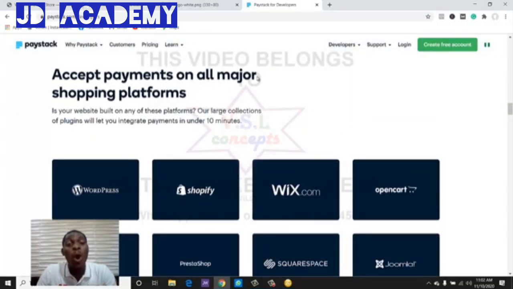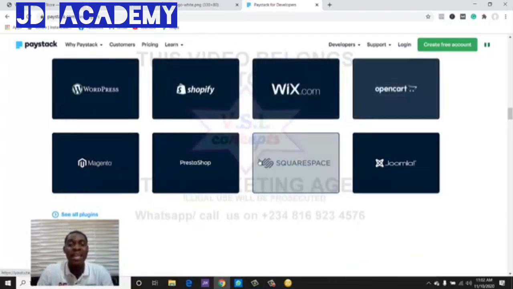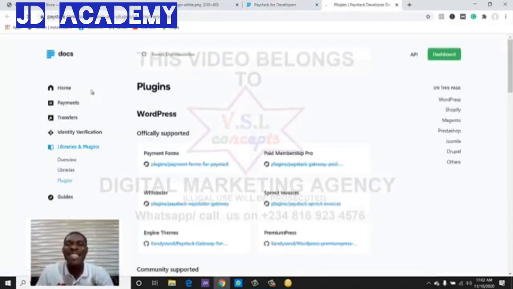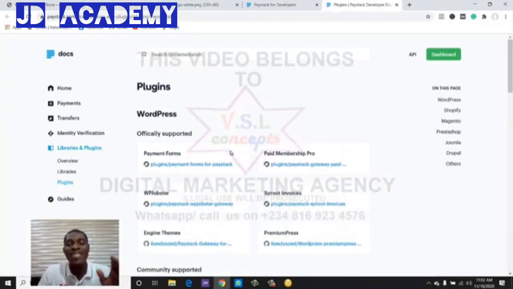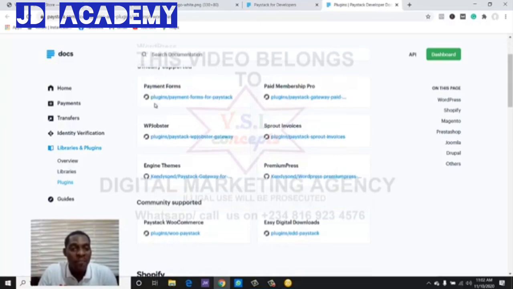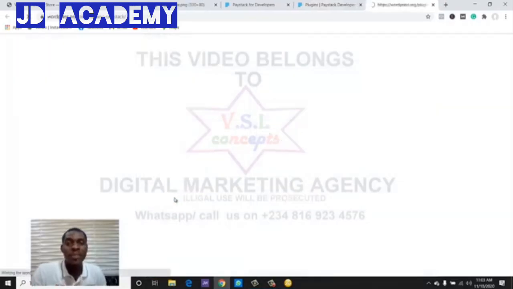Accept payment on all major shopping platforms: WordPress, Shopify, Wix, OpenCart, and the rest of them. But WordPress is what we need. So click on WordPress for us to get access to that Paystack plugin that we will now install in our WordPress backend. So this is WordPress, payment form, Paystack for WooCommerce. Yes, this is the plugin that we need. So we'll click on this.